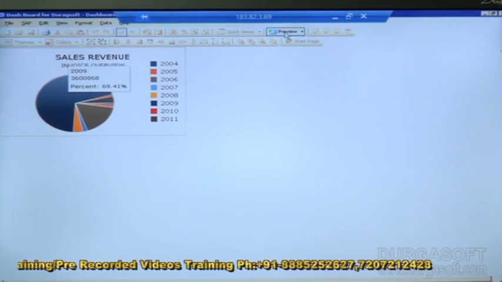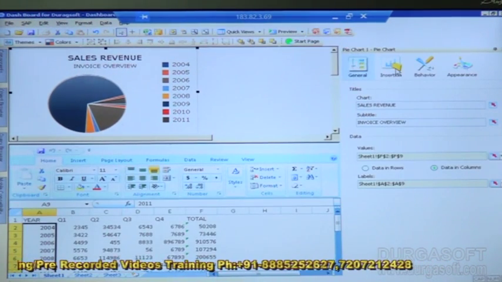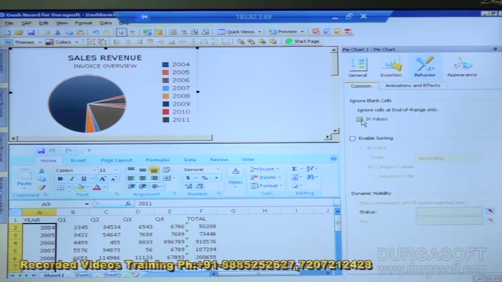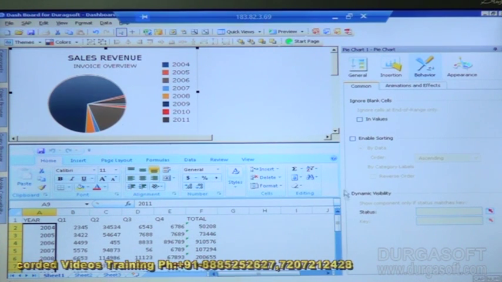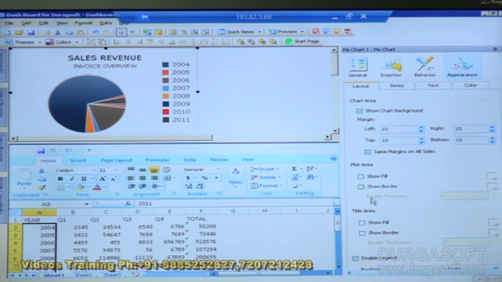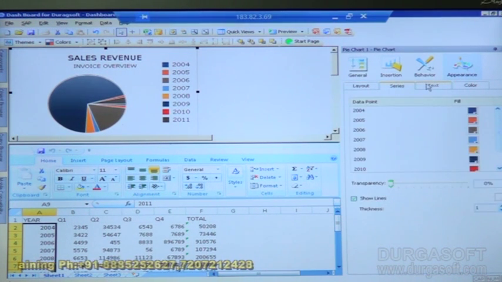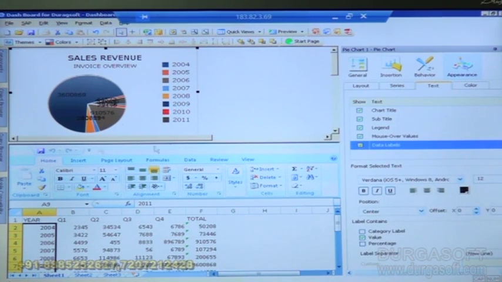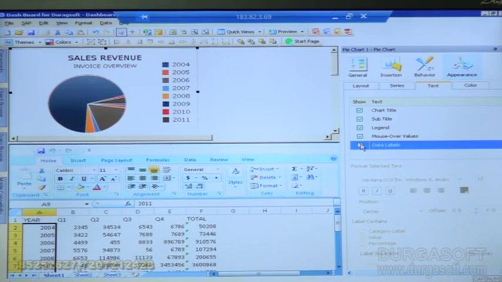If you want to do some modification on the chart, on the right side we have insertion type, behavior, values, ignore cells, banding, dynamic, appearance. So we have layout, fill, show filled area, title area, embedded legend, series, text, colors, and so on. If you need a data label, we can add a data label in this part. This is how we can show the data label, but it's not very effective as it is.